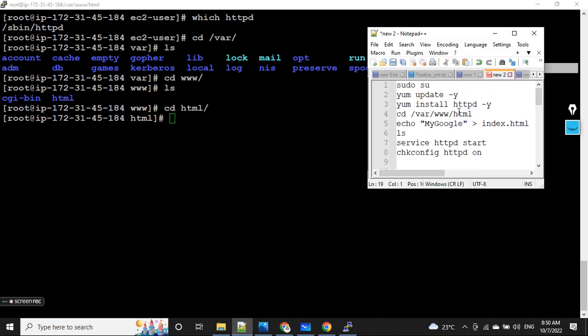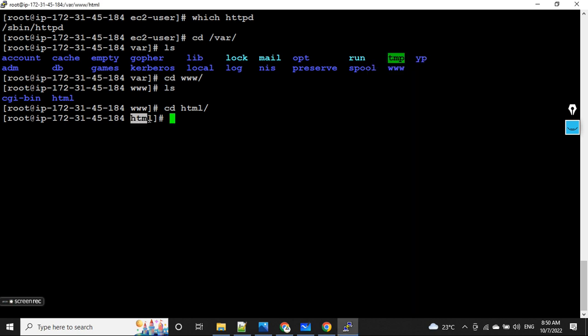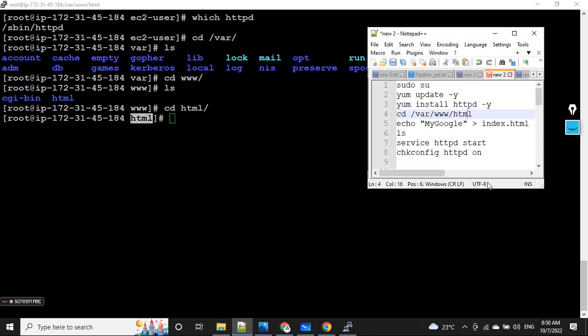So as per this script, I am going to do the activity. I have updated the software. I have installed the software. Now I have come under this HTML folder. What exactly am I going to do right now?